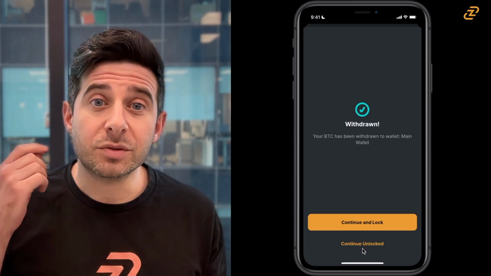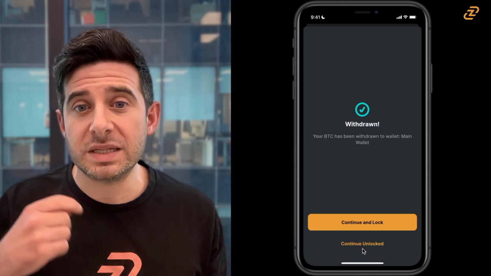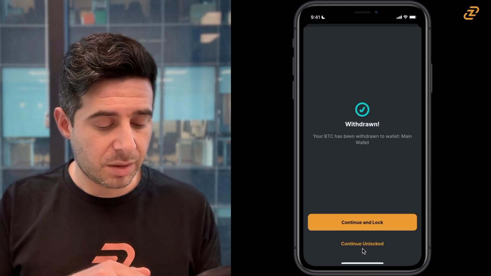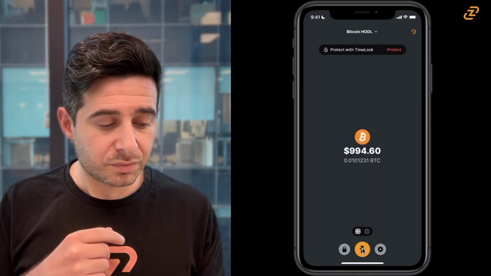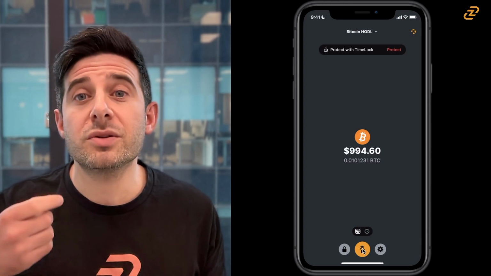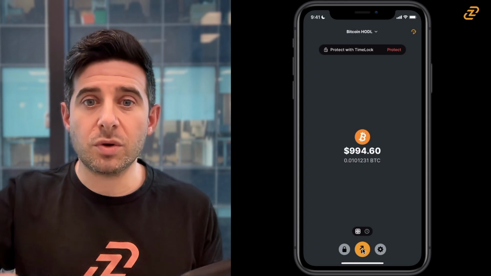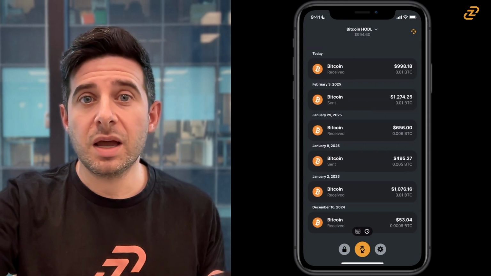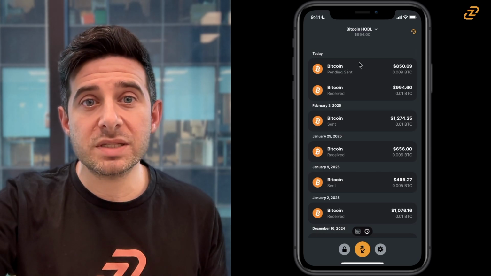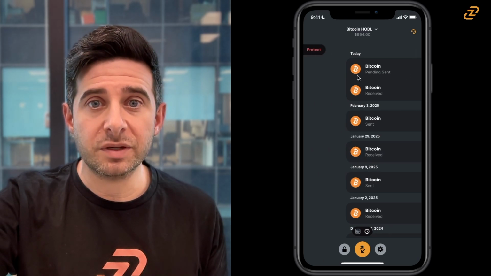And I think I'd like to relock it, but I'm going to show you a different way to get there. So I could do continue and lock from here, but I'm going to tap on continue unlocked. And I know that soon we'll see this number go down from about $1,000 to $150. If I swipe to the left, and I'll pull to refresh, I can see the pending transaction of most of the Bitcoin leaving.